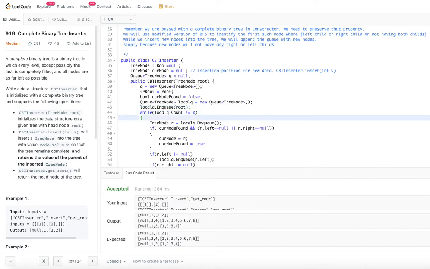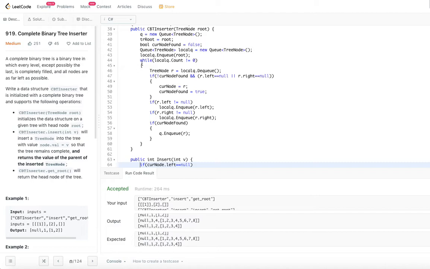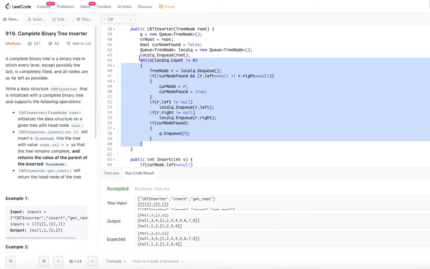So this is where we are going to use breadth first search, and there is a slight modification here. Now, while the local queue count is greater than 0, we dequeue the node, and if the current node is not found and the left subtree is null or the right subtree is null, we want that as the candidate. We are saying, okay, the current node is the one which we can use now, and current node found is true. That's what we are going to initialize.